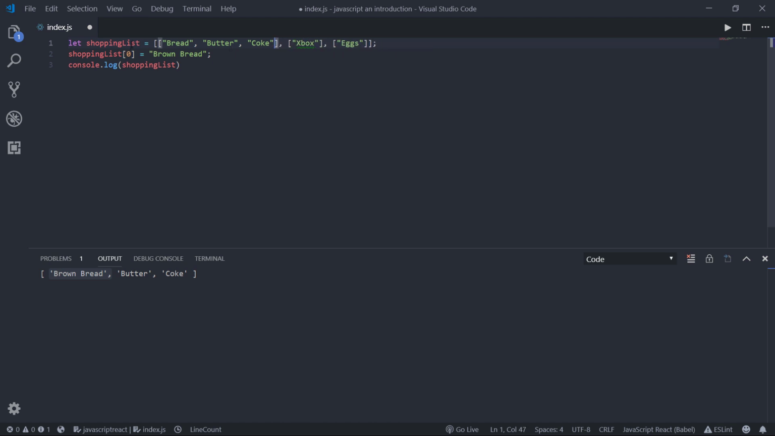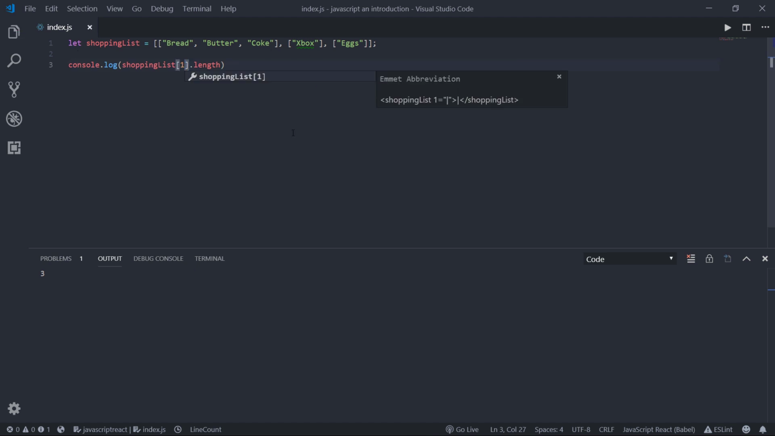Now we can get the length of any array by typing .length. Let's also remove this because it's going to remove that entire array and set it equal to brown bread, and I don't want that anymore. Let's log the shopping list.length. We can see that it is 3, so it's counting how many items the base array has. If we wanted the amount of items that the first array has, we go shopping list 0, accessing the first element, and then .length, so we should see 3 in the console. There we go. If I do that for 1, we should expect 1 since it only contains Xbox, and there we go, 1.